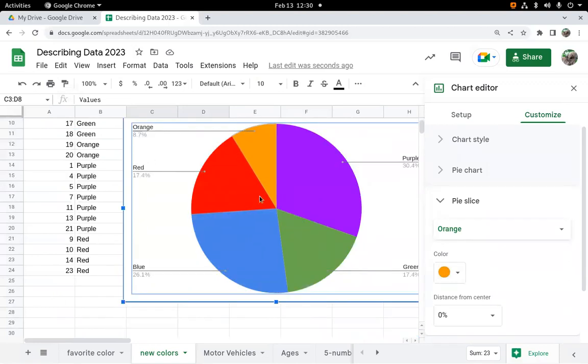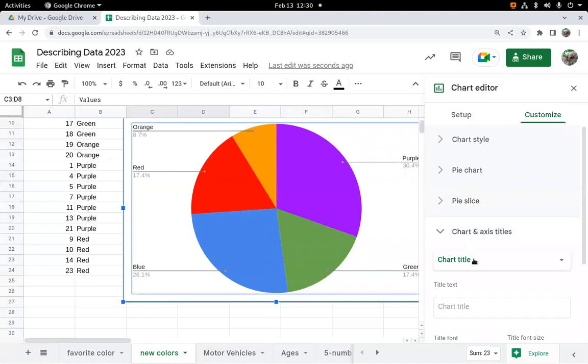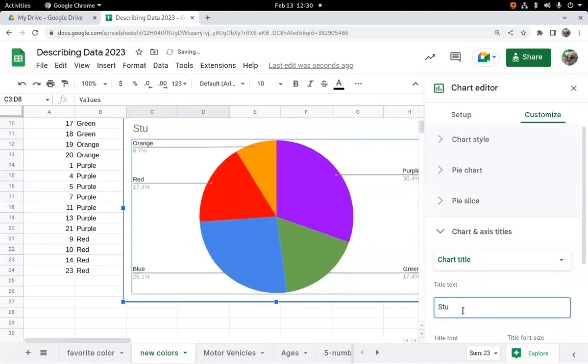Notice this is missing relevant titles. So I should definitely go and add a title, like what am I graphing here? So again, students' favorite colors would be a good idea. And it's got a built-in legend, which is awesome.